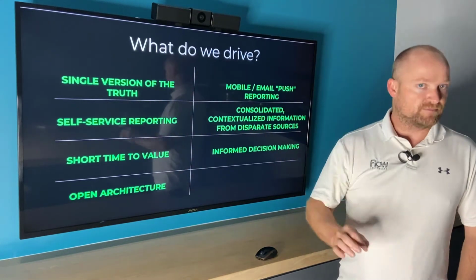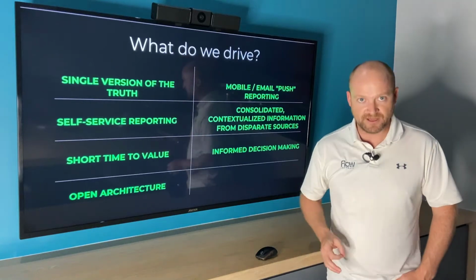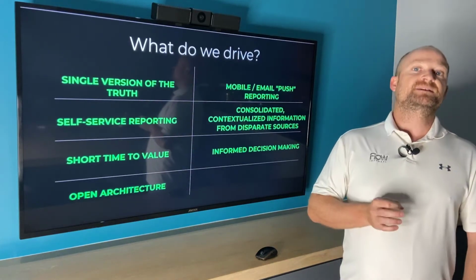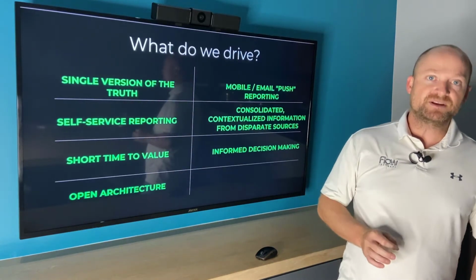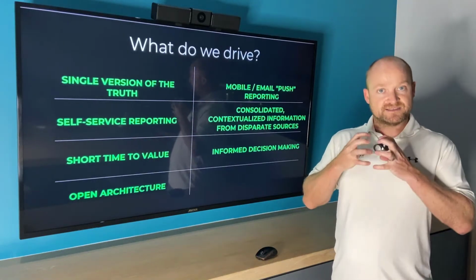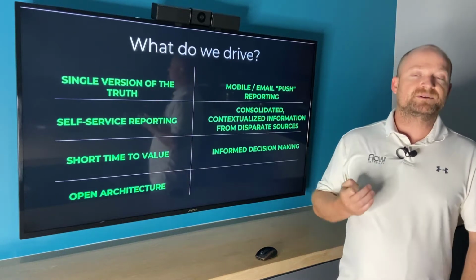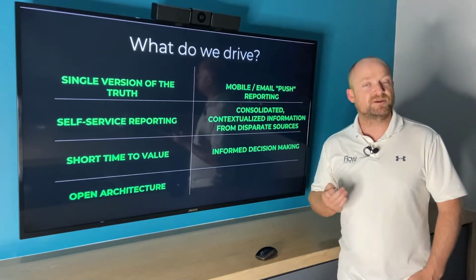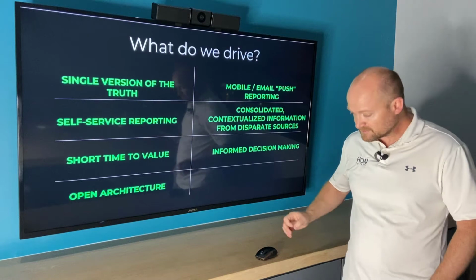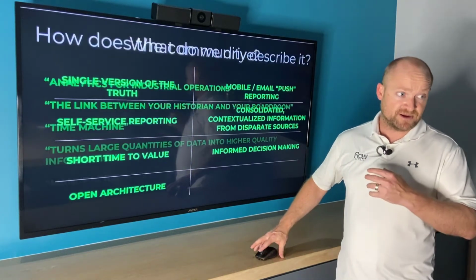We don't sell a product. We don't sell software. We sell the capability for you to have information that you can actually take decisive actions on. We call it the concept of informed decision making, because that is the only way that you're going to drive your business forward. Now let's hear a little bit about our community.